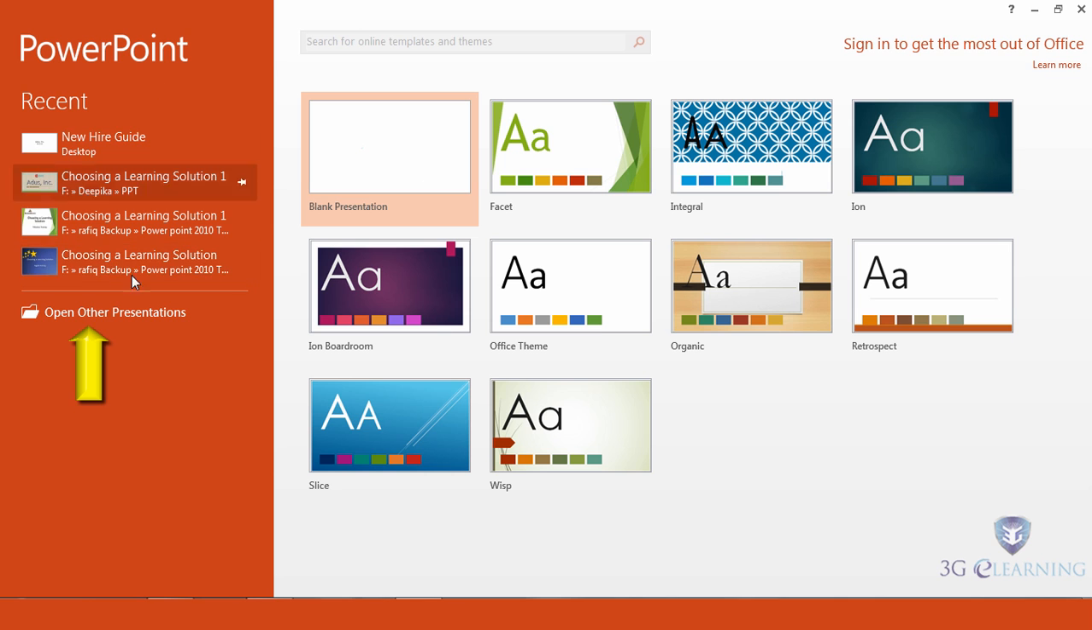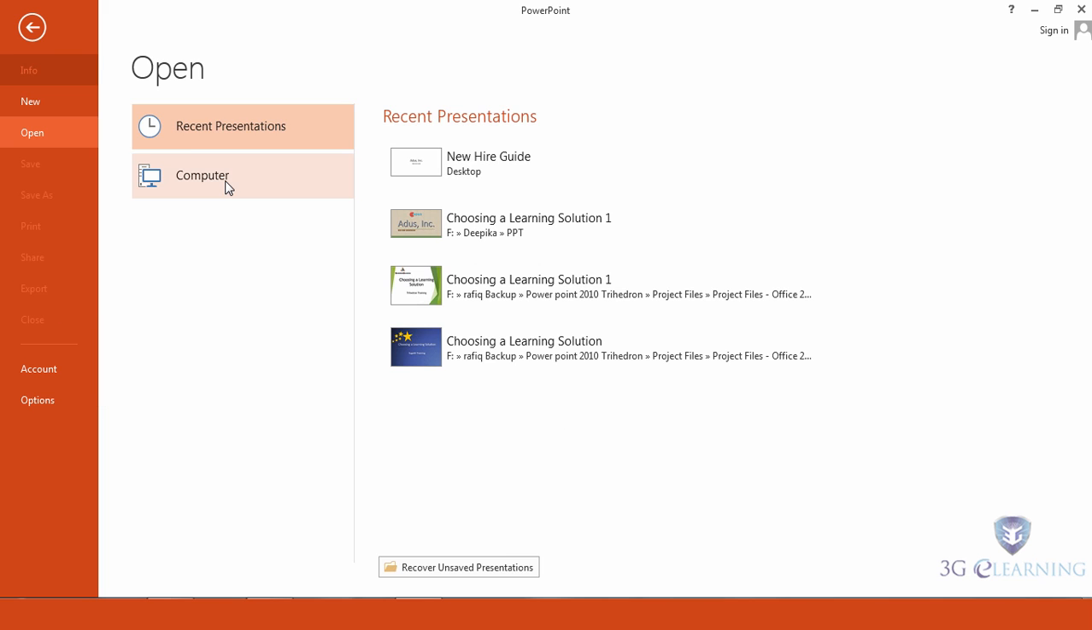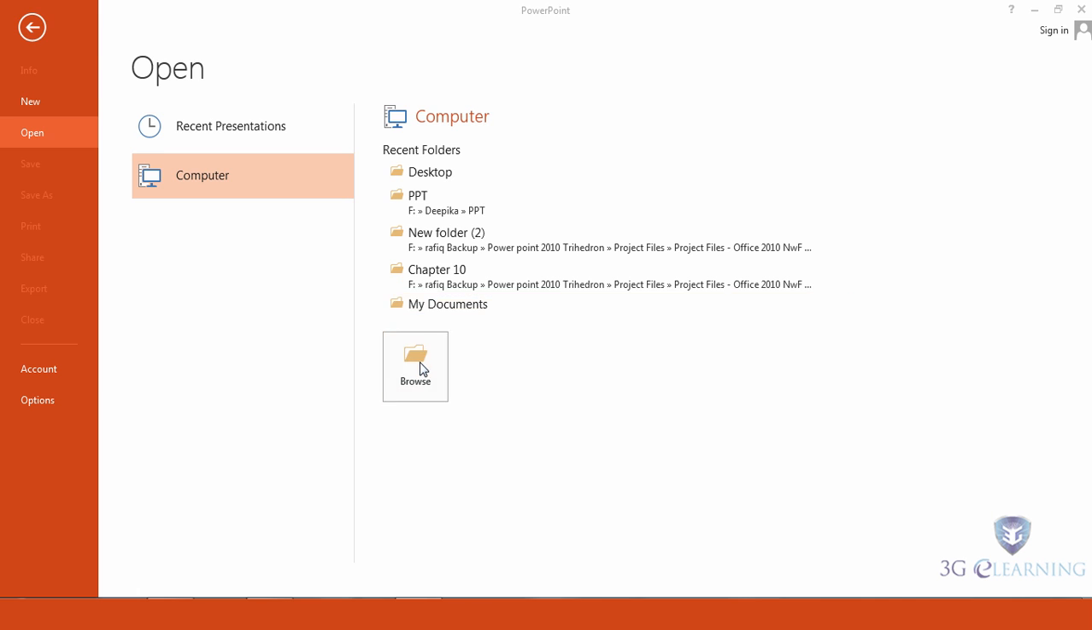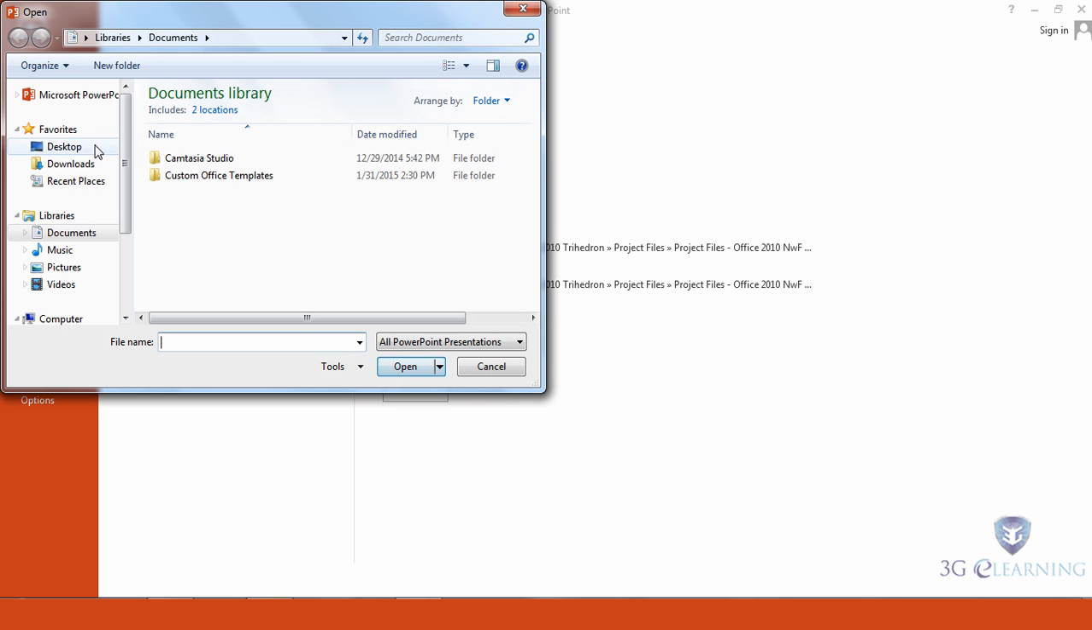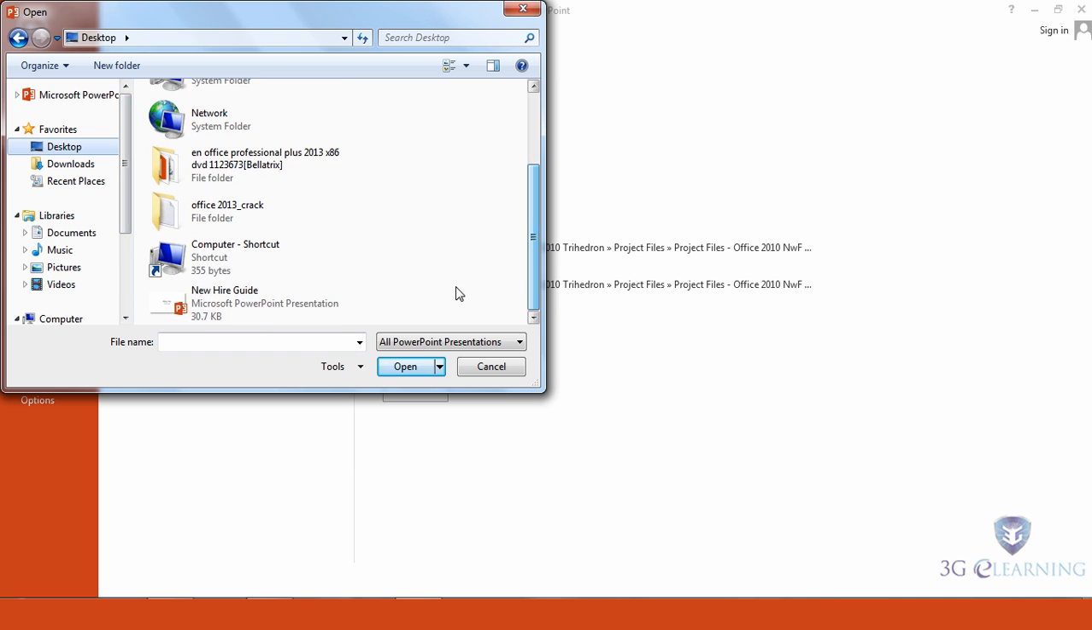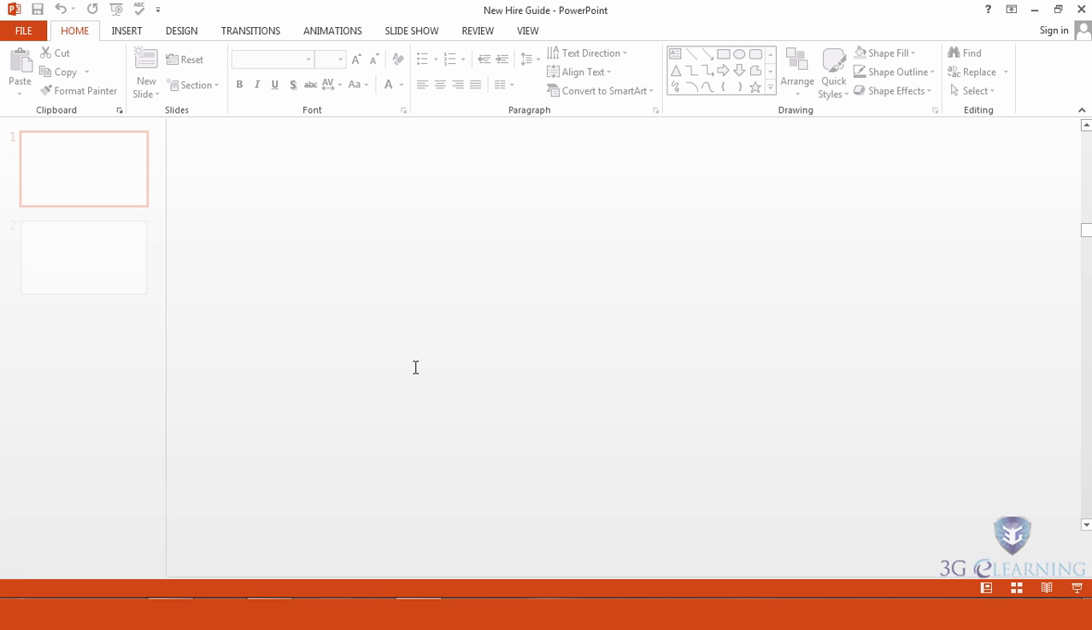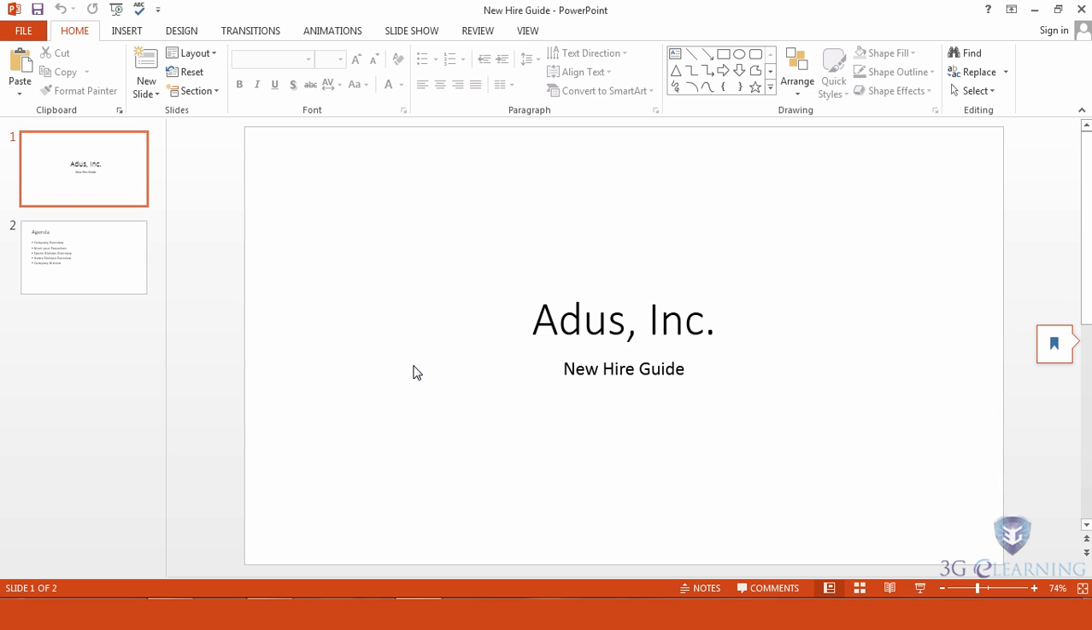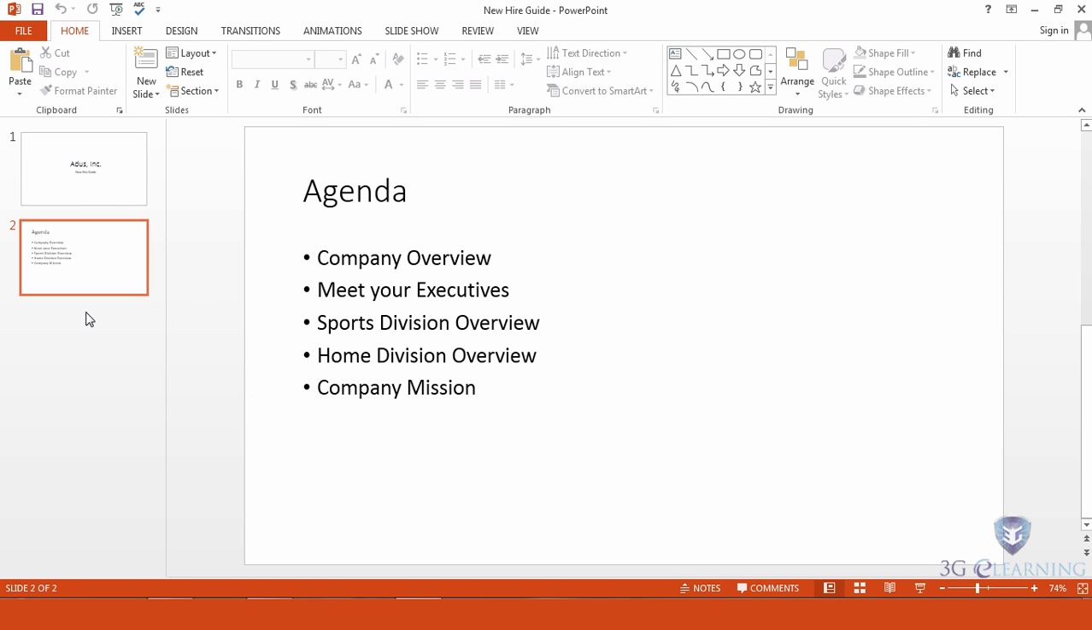I can simply come down here to open other presentations, browse to my computer, click Browse again and choose the place where I know I have saved it. I can select the file, choose Open, and now I'm ready to begin working on it. PowerPoint 2013 is even smart enough to know where I left off. So I can click right on that last slide and it will take me right where I was. So I continue working. So now we have got a presentation, let's start adding more to it.